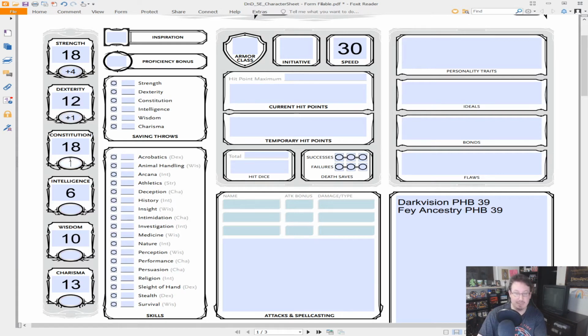And so I'm just having to look at my keyboard because the mic is in the way here. And then an 18 is going to net us a +4. A 6 is going to net us a -2. A 10 is going to net us a 0. And a 13 would net us a +1. So intelligence is really bad.